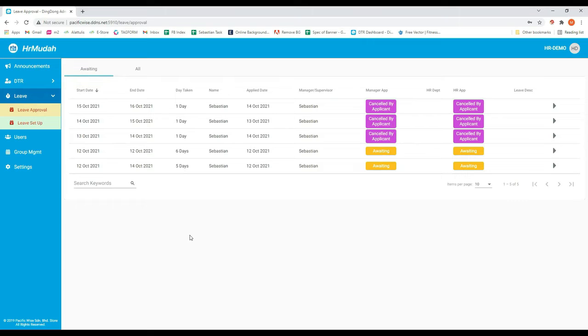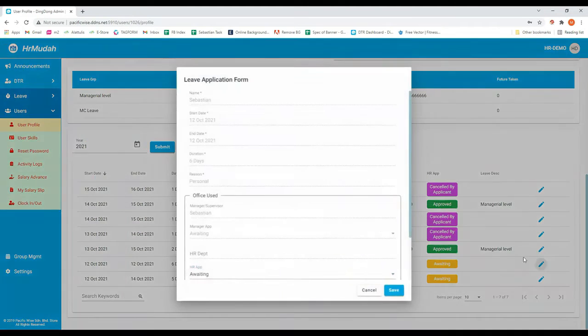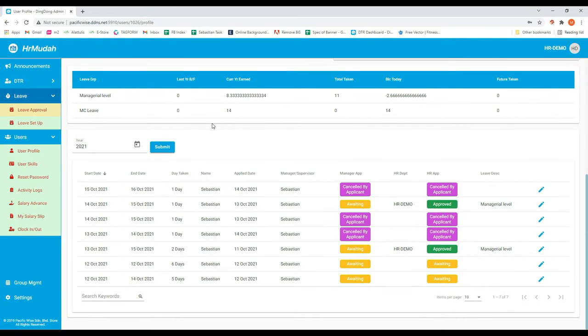Now, whoever employee requests for a leave will appear here. And as you can see, there's a waiting sign there, which means I haven't approved the leave. So if you want to approve, that is quite easy. Just click on this play button, scroll down, and just click here to approve the leave. If you don't want to approve, you can also just dismiss it as well.